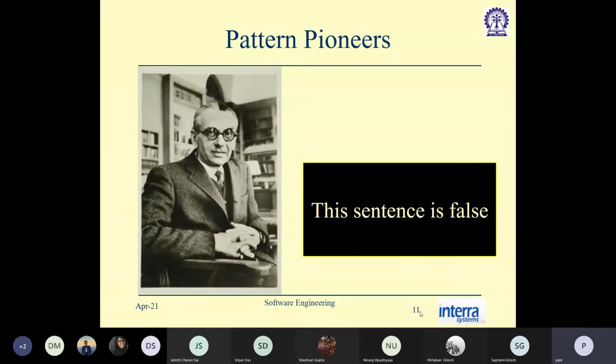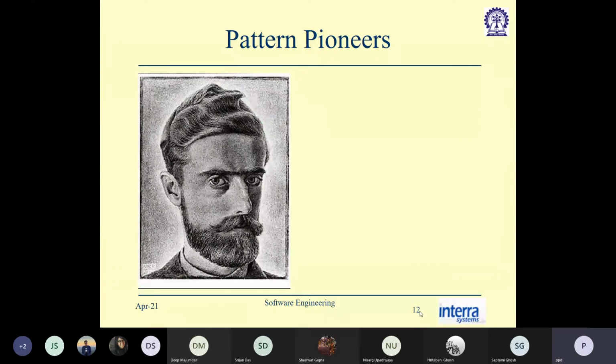And this person first brought this out. Can anyone say who it is? He actually built up the theory explaining this sentence. Yes, that's true. So this is Kurt Gödel. We have the very famous Gödel's theorems and all that, which have great impact in computer science.